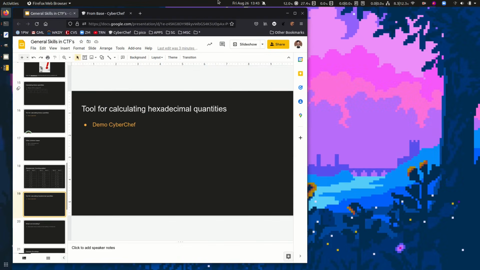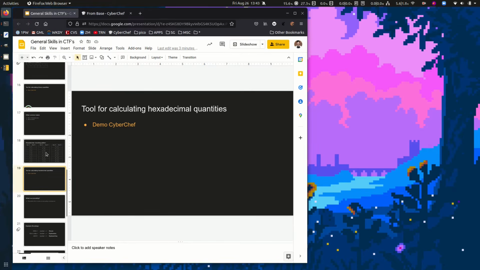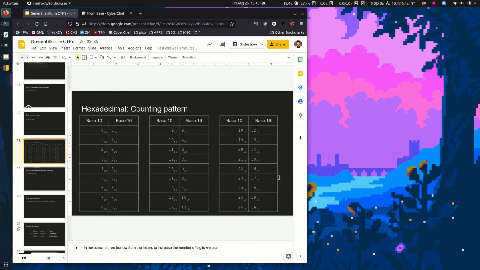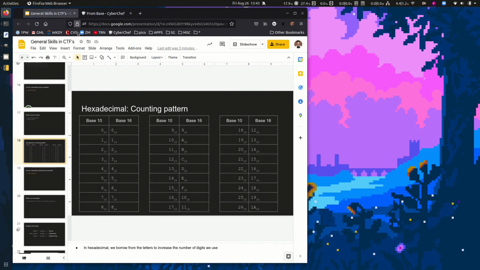And CyberChef can calculate this for you as well. You just have to put 16 as the radix. You could put something like 1A, which is a very hexadecimal number. 1A. See, it's 26, which is what the chart says, so that's good.